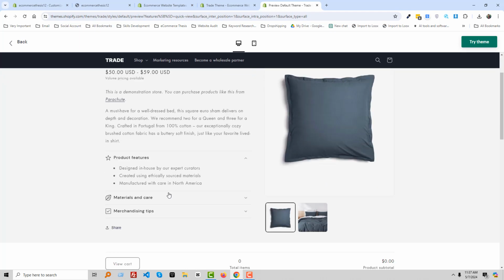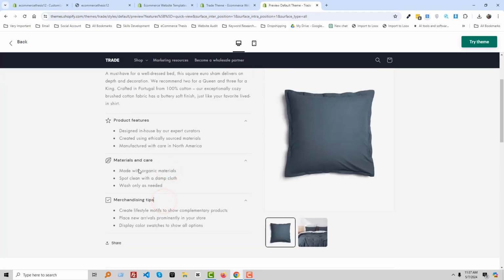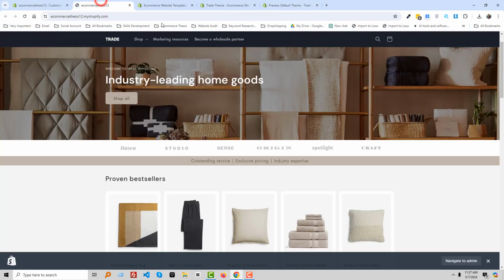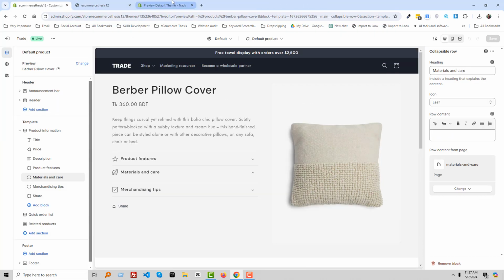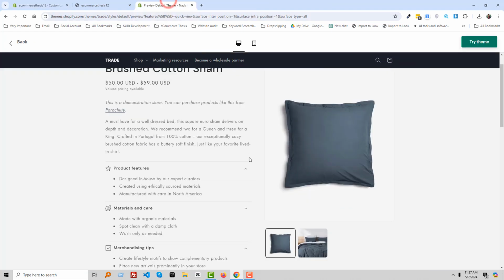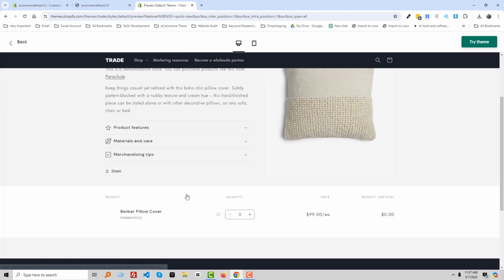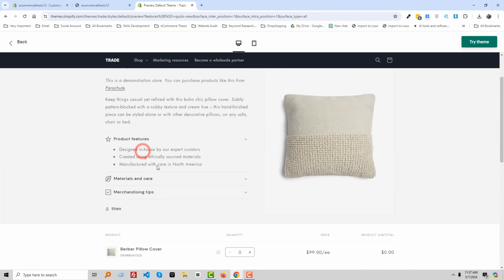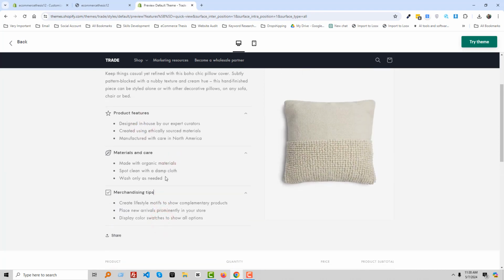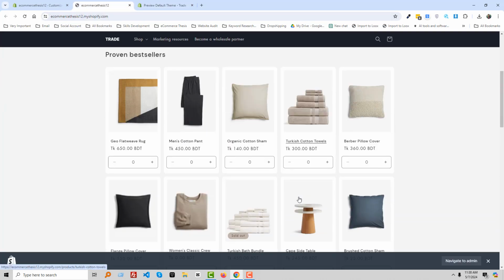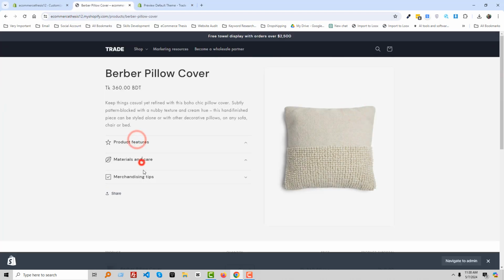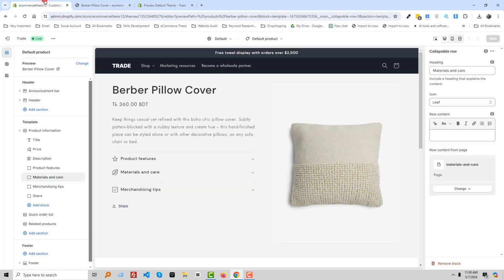So now we are going to add this content to our shop. For example, if I open our product, barber pillow cover, and we have to add this content. Go to barber pillow cover. Look here, there is no content. So how can we add this content? First we learn this. You can see that when I click here, there is the content, raw content from page materials and care.